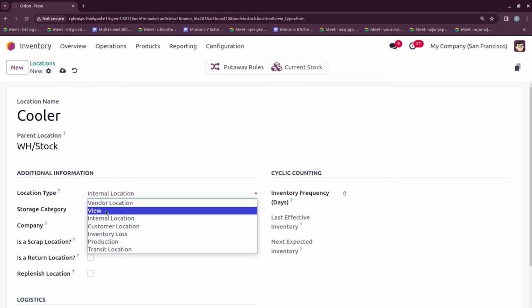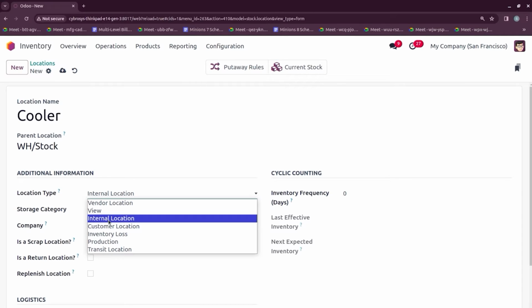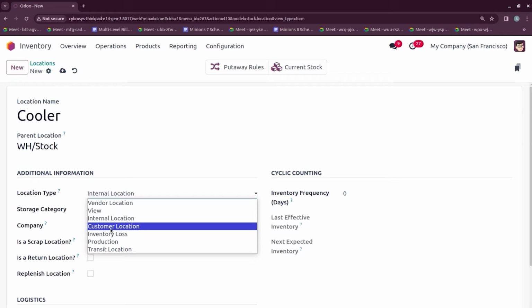And the second location type is view, which is another kind of virtual location that is used to create a hierarchical structure for your warehouse, which means they cannot directly store products. And the third one is internal location. These internal locations are actual or physical locations available in the warehouse.